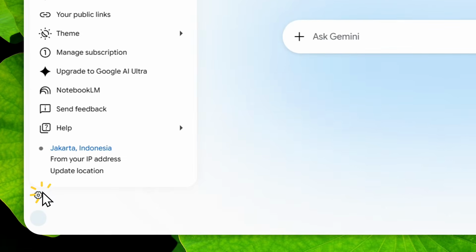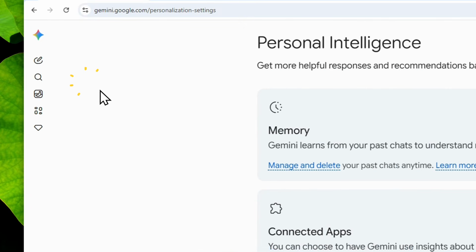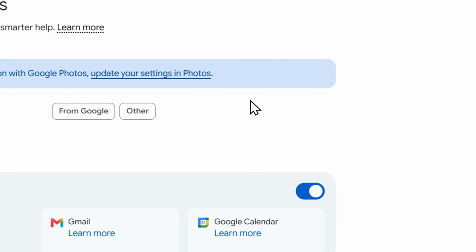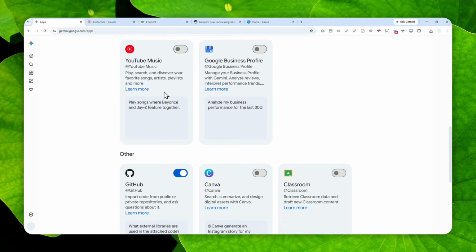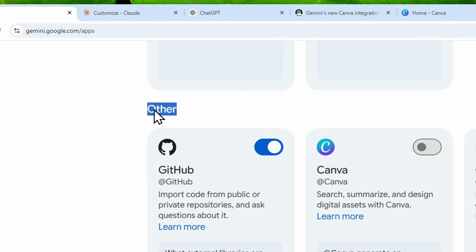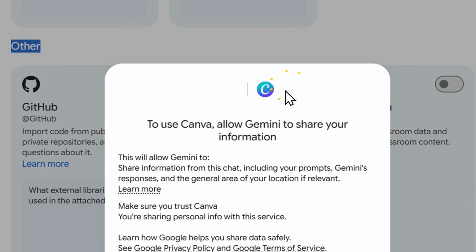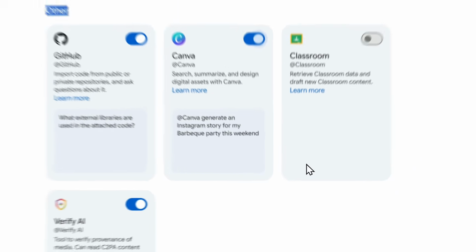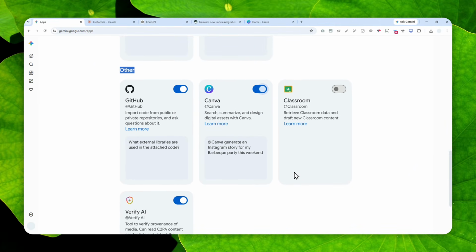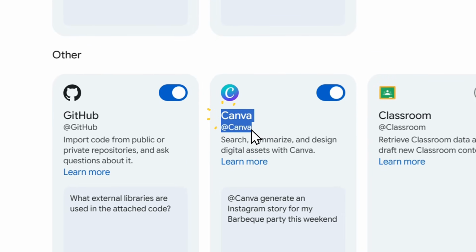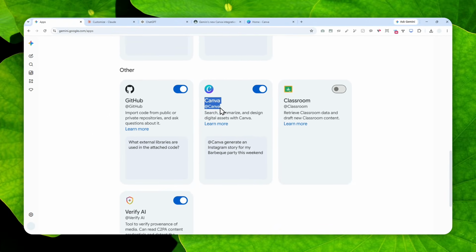And here you can click settings and then go to personal intelligence, go to manage apps, and right here you can scroll down a little bit. So there is a new section for other, and then you want to enable Canva. Okay, so you have to follow the instruction on the screen to connect your Gemini and Canva account. Now, I have done this before, so it doesn't ask me many questions, but if you're doing this for the first time, it's going to ask you a few more questions, and you have to accept the permission for these two platforms to be connected, to talk to each other basically.